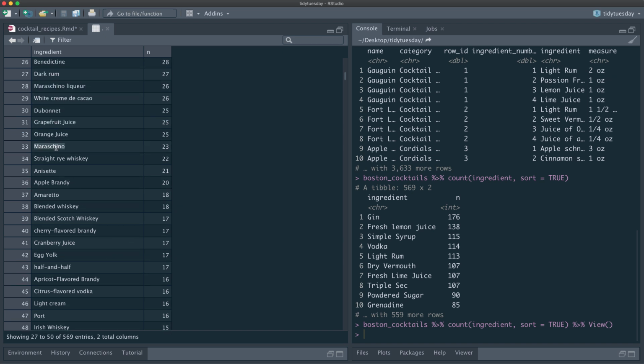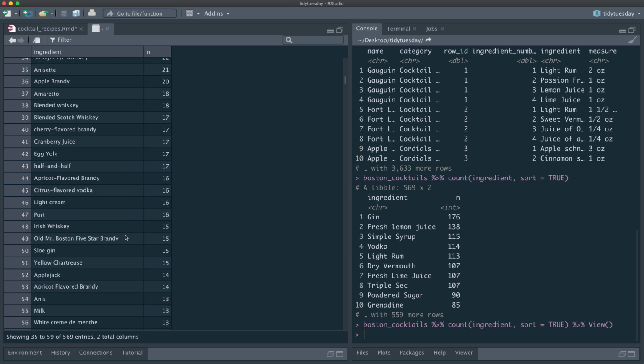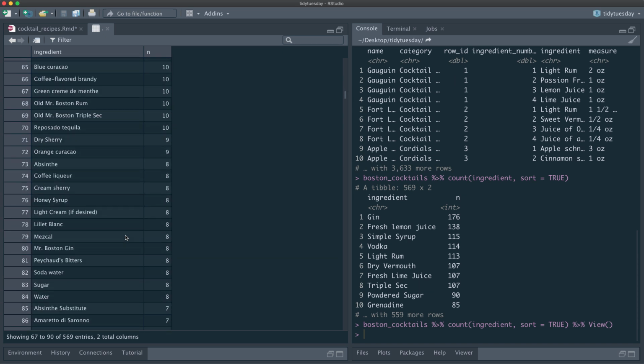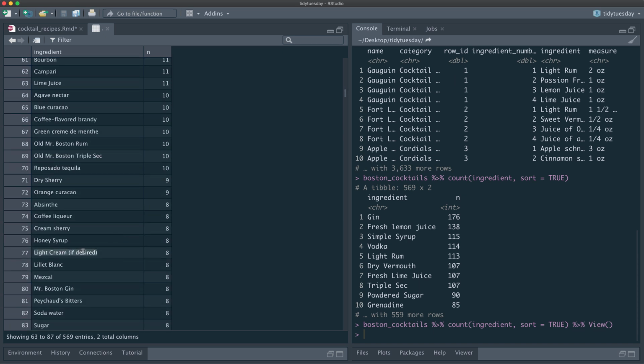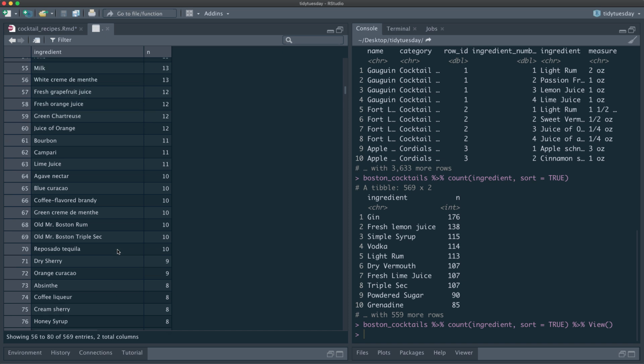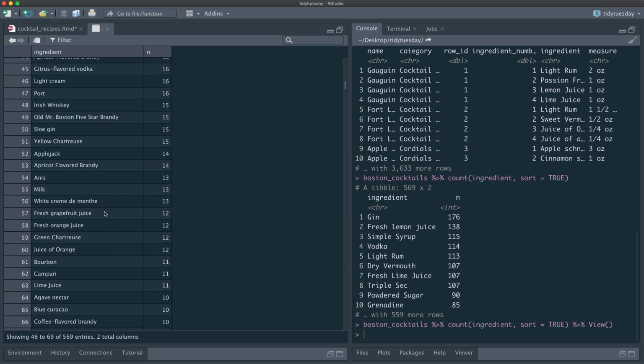Oh, and then look here. There's maraschino and maraschino liqueur, which I'm 95% sure are the same thing. I'm not the world's biggest expert on cocktails, but I'm pretty sure those are the same things. What other? Oh, light cream if desired. And then I think I just saw light cream somewhere else. Light cream. So these are some of the kinds of things we're going to want to take care of.